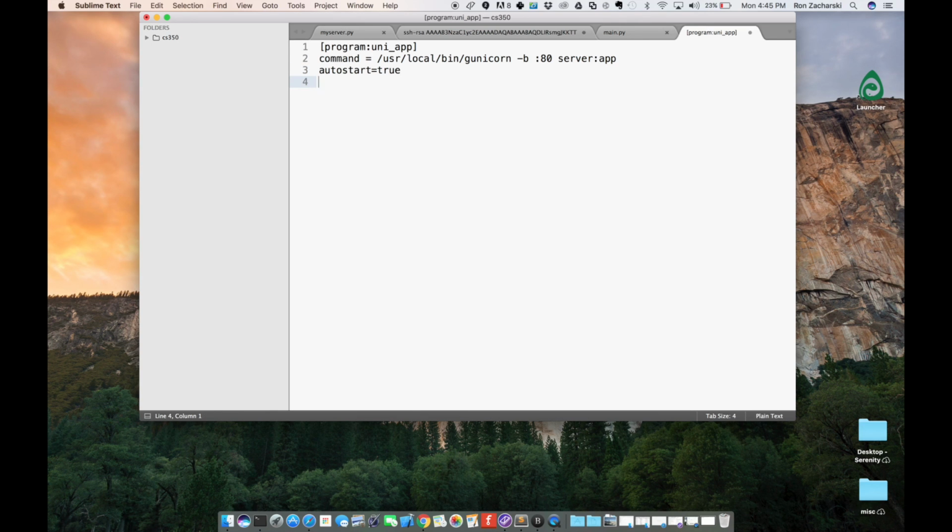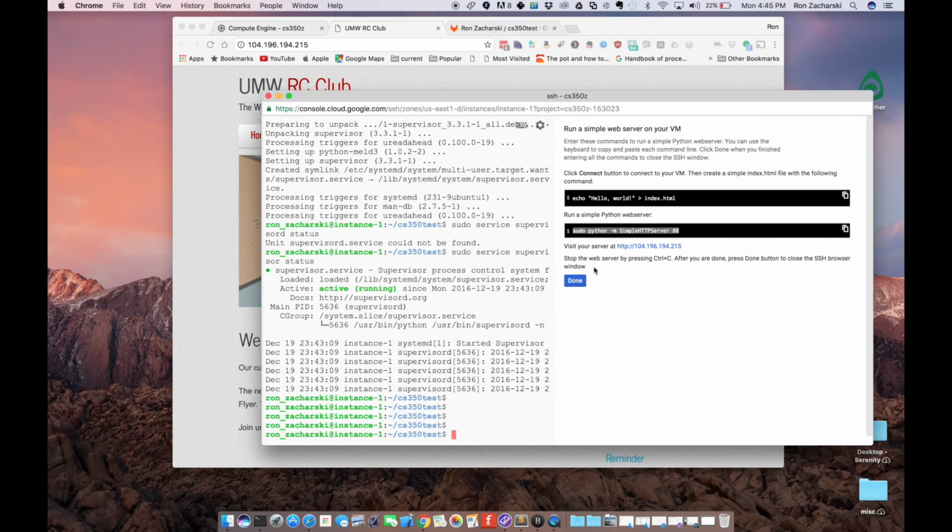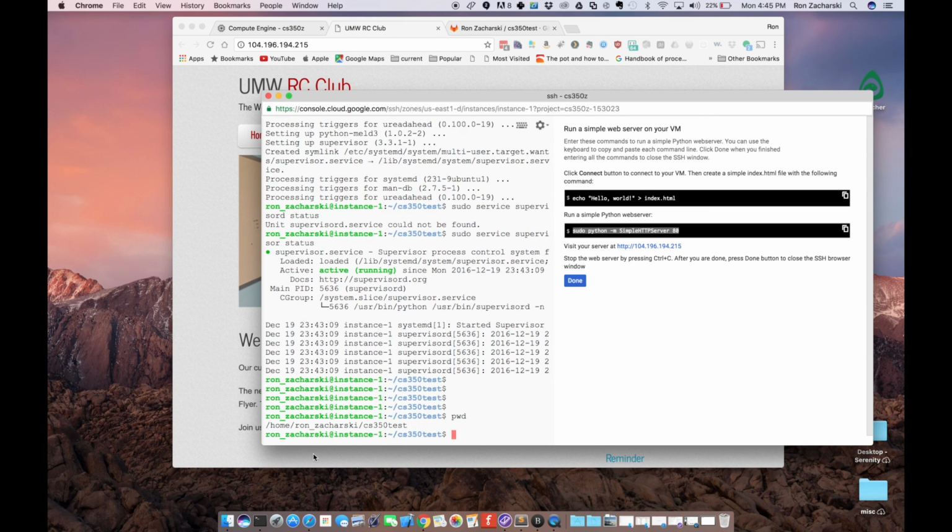All right, and so autostart. Make sure it starts all the time. And autorestart is true. So those seem pretty easy. Oh, and here's where I need to set my directory. I'm not sure what it is, so let me go back here and just say pwd for print working directory. So it's /home/ron zaharsky. I'm just going to copy that.